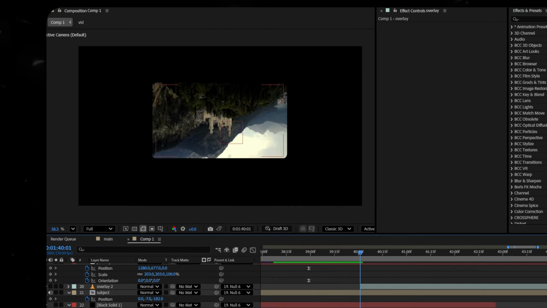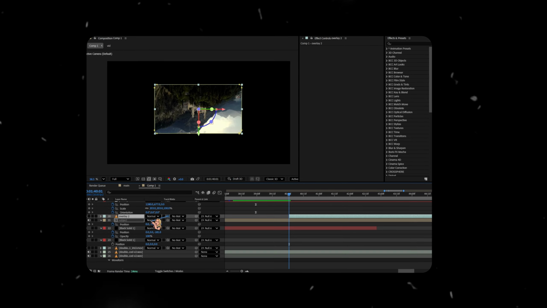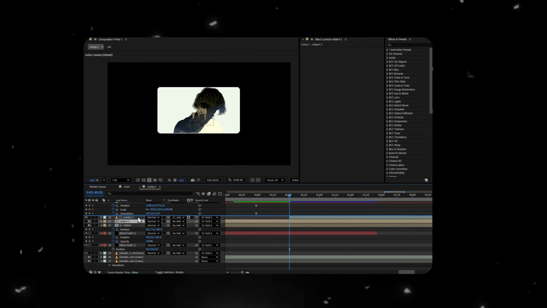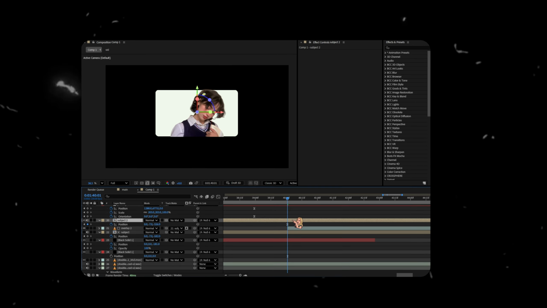Now place an overlay above your subject layer. Then set the track matte of the overlay layer to the subject layer. Then duplicate your subject layer, place it at the top and unhide it. Set the blend mode to screen.